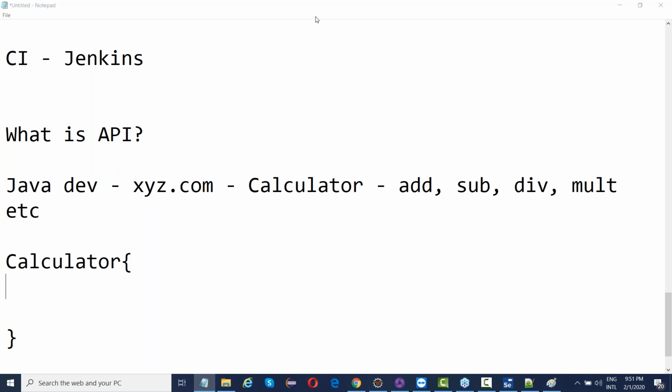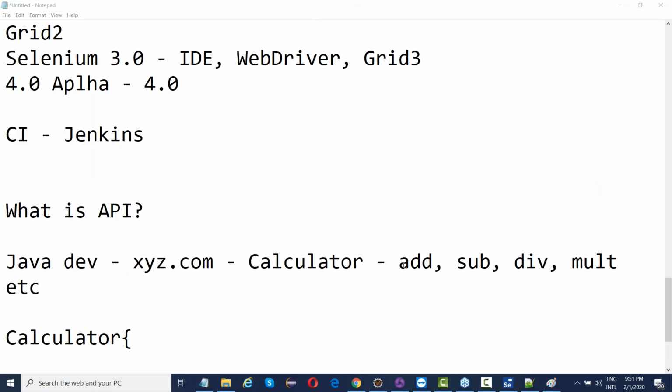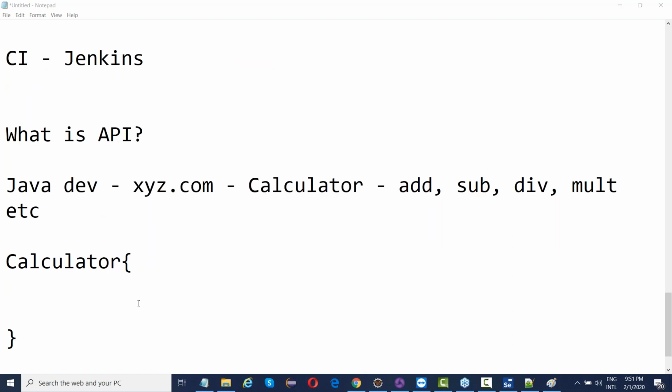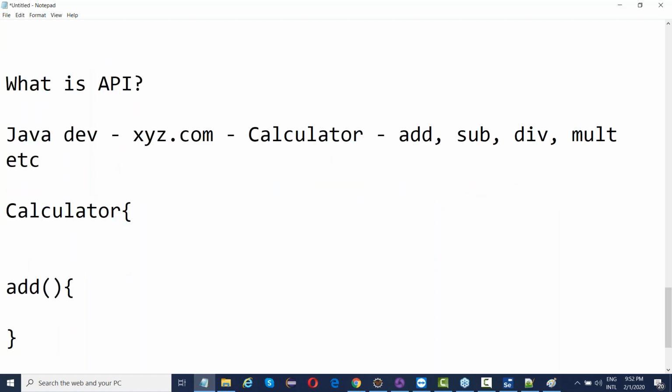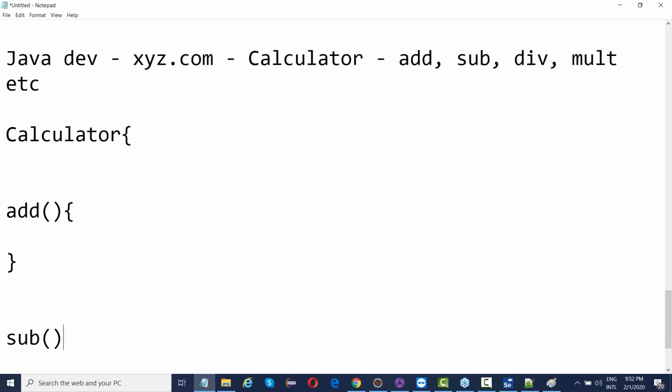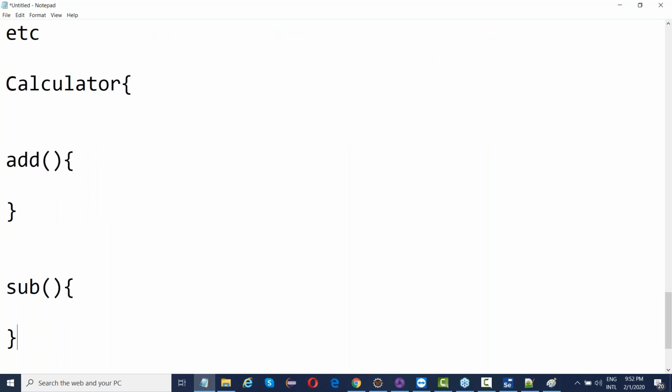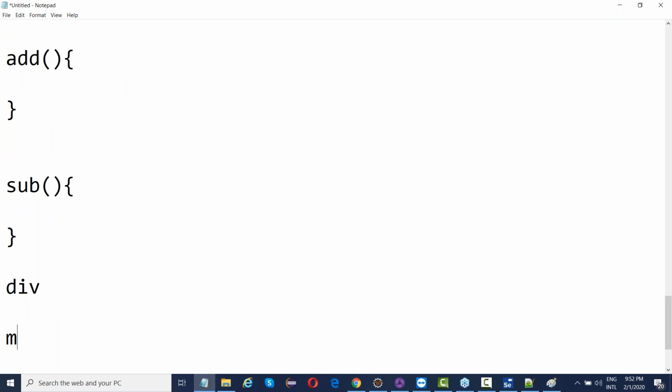So what all things do we need to design in a calculator? We need to design add, subtract, divide. We'll be creating them in the form of a function, and a function is called a method in Java. So I'm going to create a method called add. Inside this method, I'm going to write some code. If you call this method, it will add some numbers. Similarly, I'm going to create a method called subtract, write some code inside it, and if you call it, it will subtract some numbers. In the same way, I'm going to create divide, multiply, and so on. All the functionalities inside the calculator, I'll design in the form of methods.